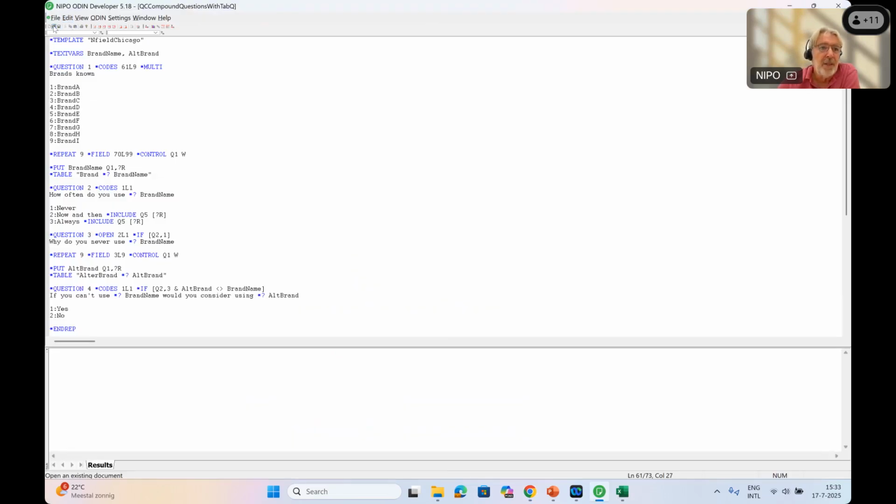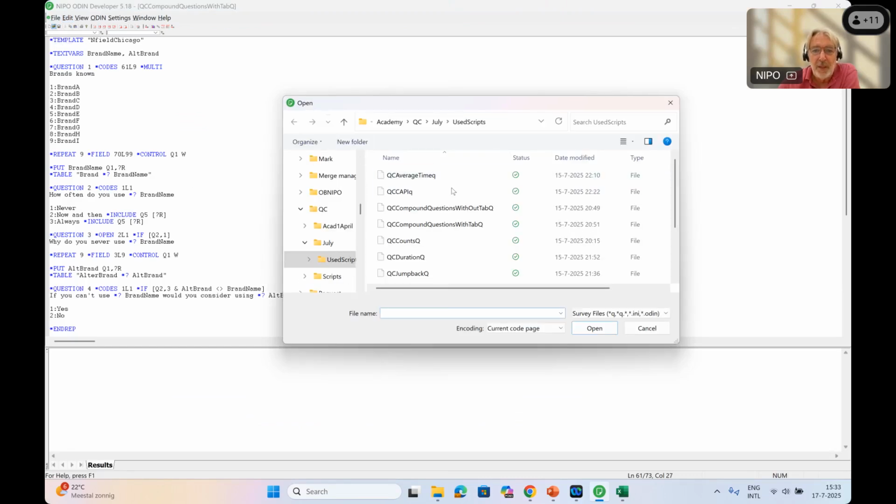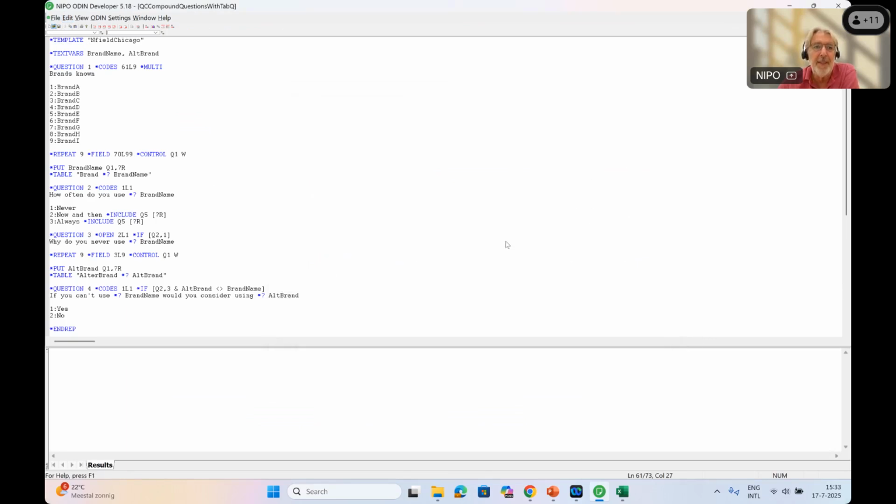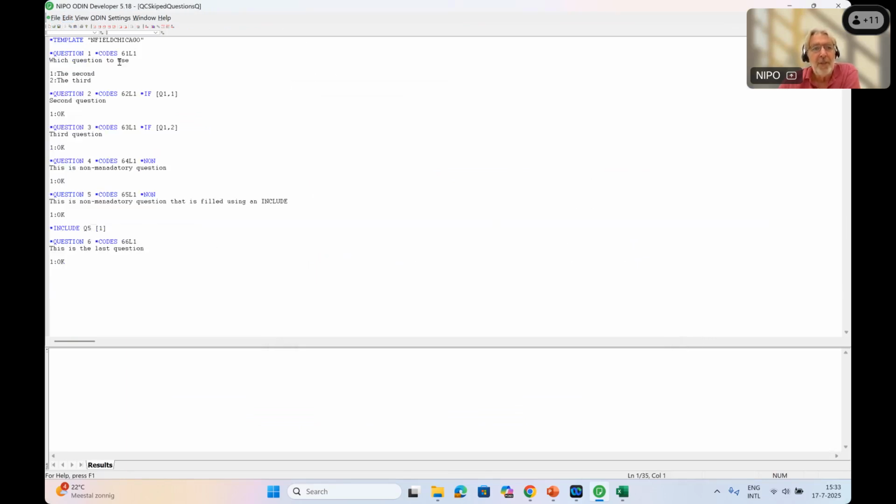So let's take a look at the script that I will be using that will hopefully make things completely clear. So in the script, we have one question, which I say, which question to use, the second or the third. And if we use the second, we will show the second, but not the third. If you use the third, we will not show the second, but we will show the third question. And then I have one question, which has a star none on it, which means that you could skip this question. You could give a non-answer to this question.